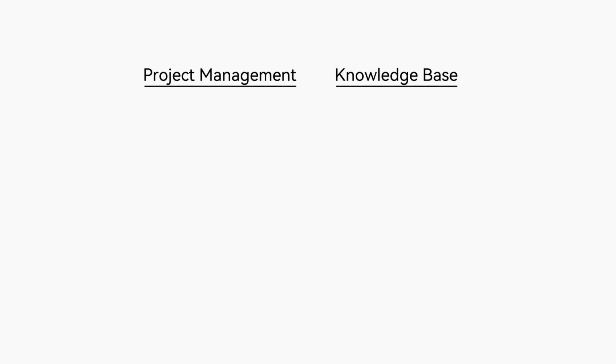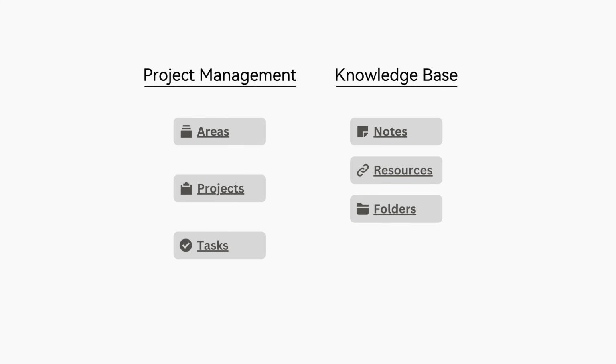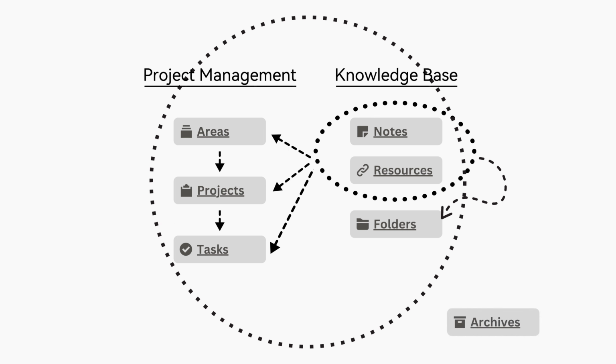So fundamentally, here's how our overall system works. We have 6 main databases. Notes, resources, and folders can be categorized in our knowledge base, and tasks, projects, and areas can be categorized under project management. Notes and resources can also be linked to all other databases, making it extremely easy to find them at the right moment. And once items from any of these 6 databases are complete or no longer required, they can simply be archived for future access.